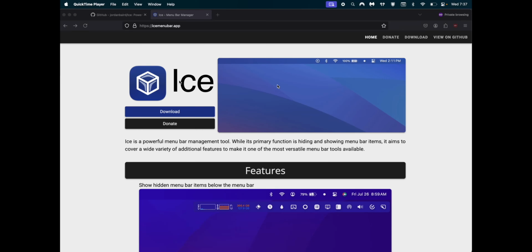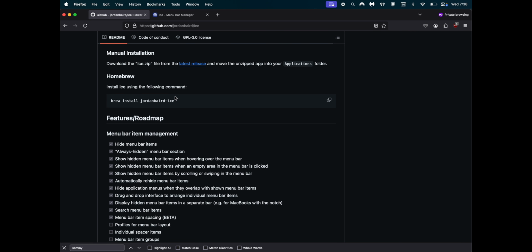So I installed this app called Ice to hide any extra apps that I don't want to be displayed all the time, so that I can access all of these without them hiding behind the notch. So go to icemenubar.app, download and install Ice. For the developers, you can run this brew install command and it should help you install Ice.